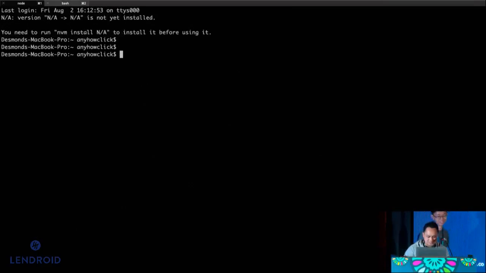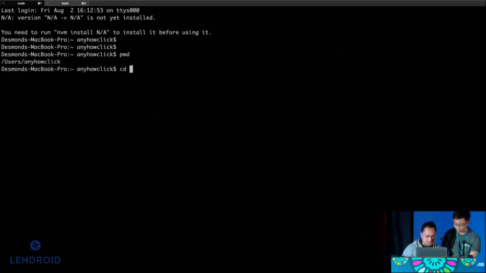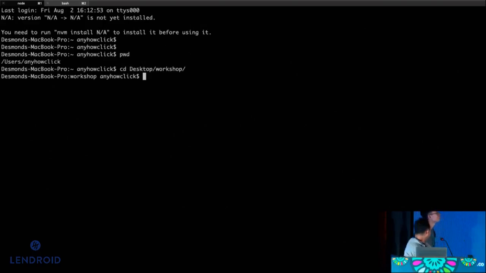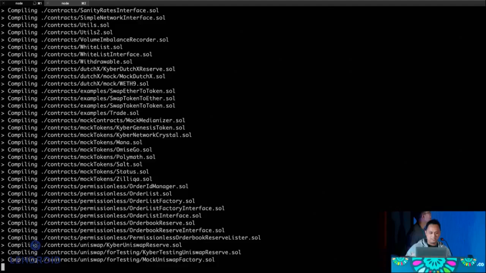Okay. Now let's run the workshop. CD workshop. Desktop workshop. Okay. You did finish npm install, right? Okay. So truffle migrate, network development. So what's actually going to happen here is that it's going to deploy into our local Ganache all the Kyber smart contracts and some of the example contracts as well. So you can actually see what's happening here, like setting up the different contracts, setting up some mock tokens, etc. This will take quite a while, so maybe you can just wait for it.